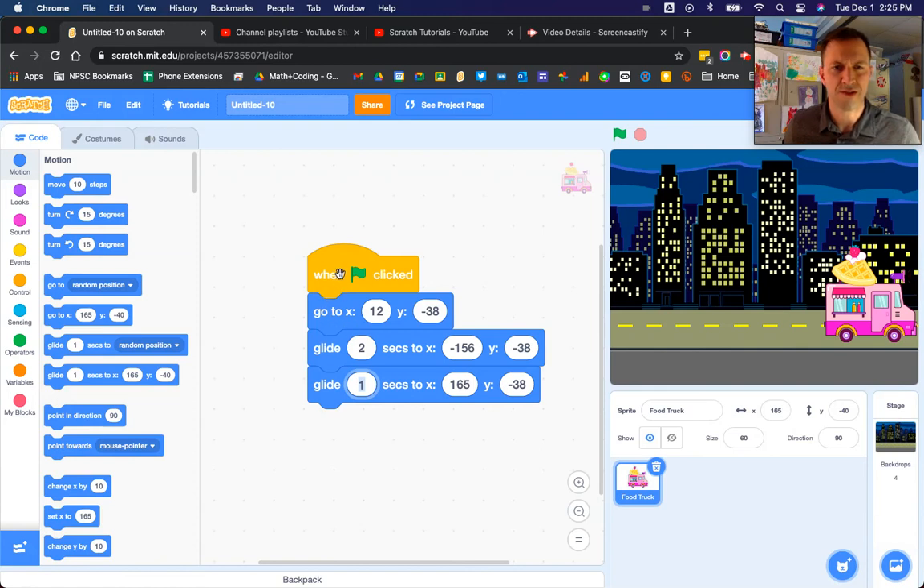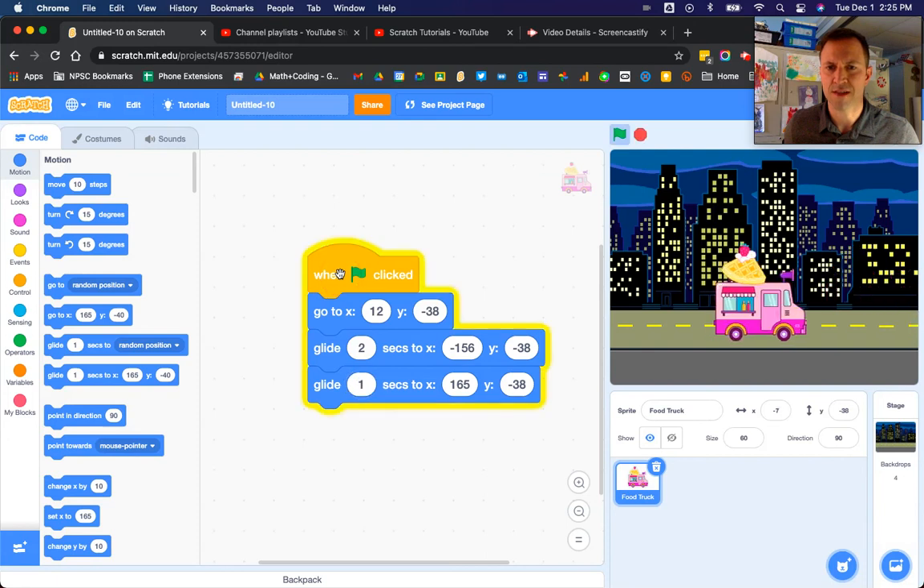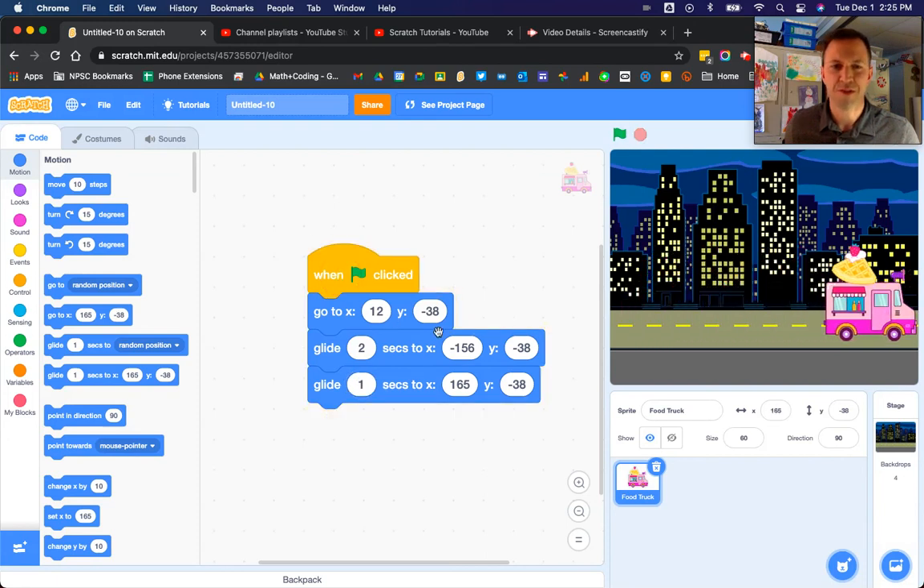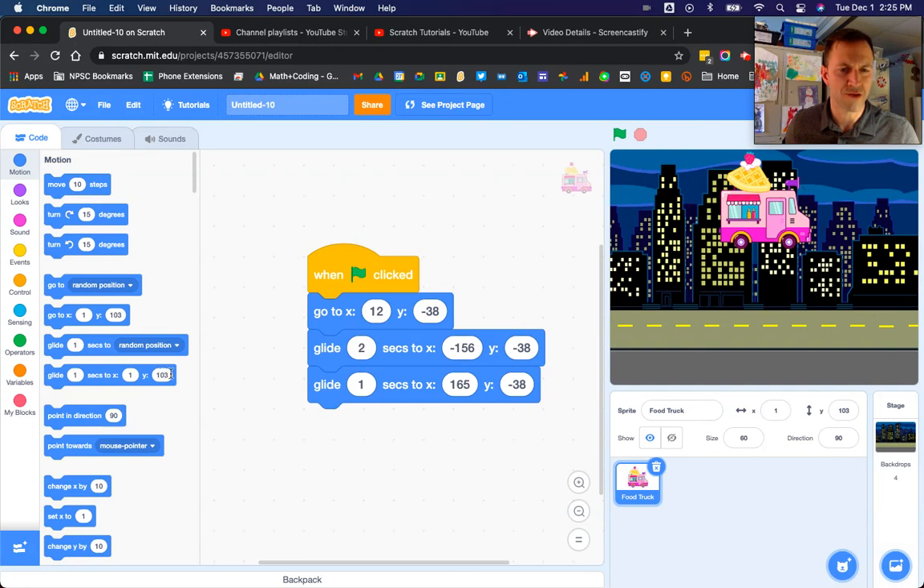So let's press our flag and see what happens. It'll go back to the middle, back up a little bit, and speed up. So you can play with these numbers however you'd like. If you wanted to move up, you can use those same numbers, and you'll notice the Y value will change if you want it to go up or down.